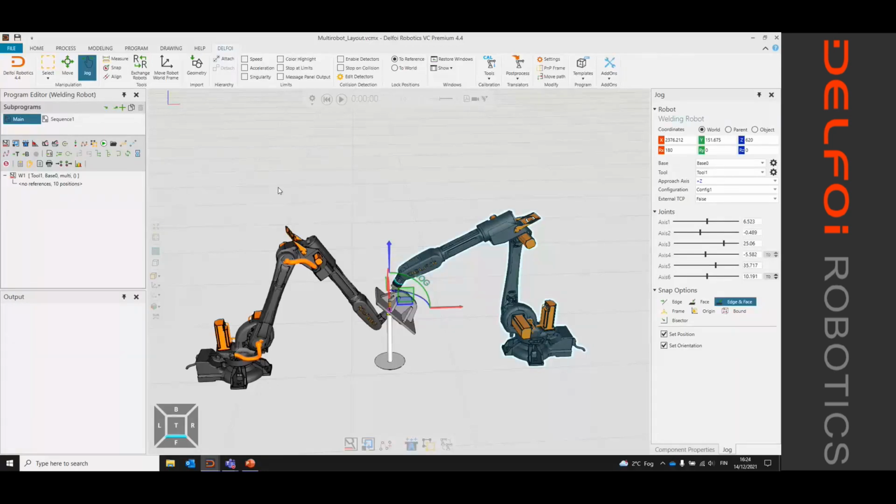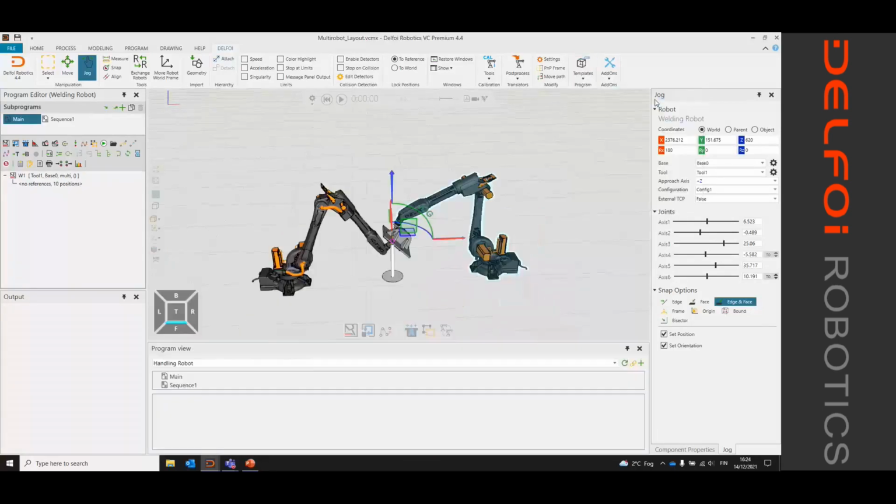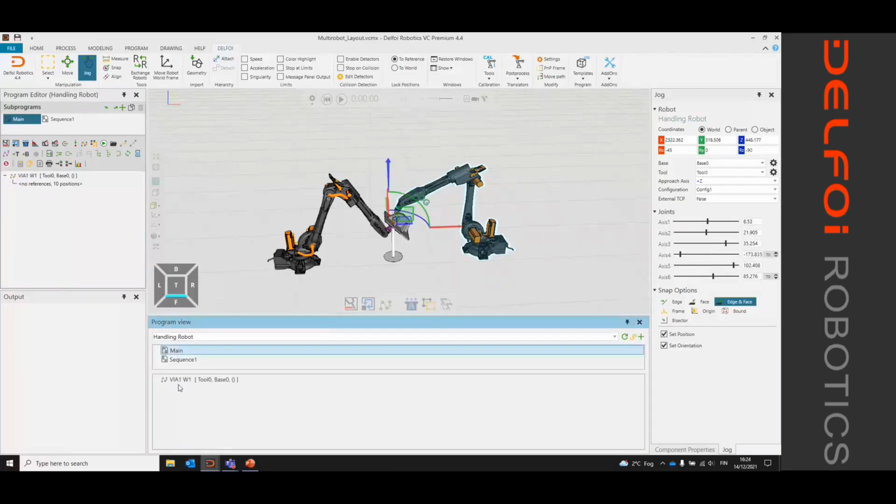But to make it easier to see the program statements for both robots, this program view option has been added under templates. If I click on this program view, it opens the first tab for one of the robots. If I make it a bit bigger, you can see it shows the handling robot over here. I can click on main and see the parts underneath the handling robot. But let's also get the welding robot inside the program view.